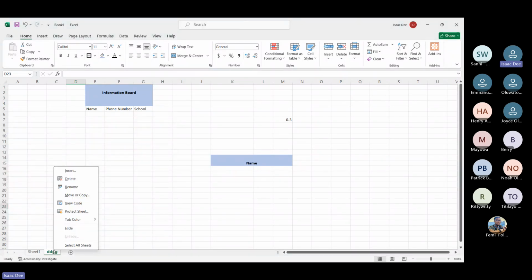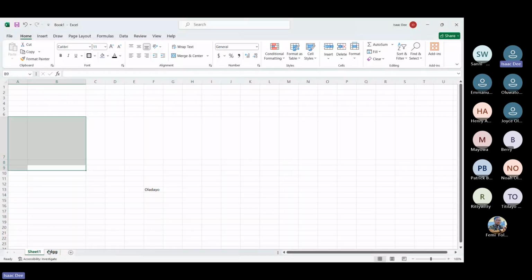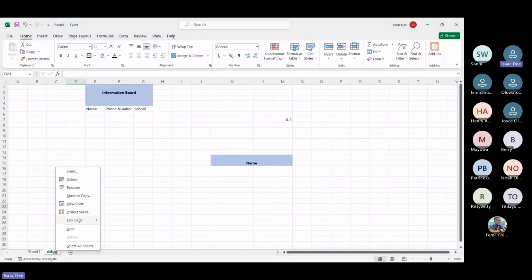Then also, you can change the tab color. Maybe you want to be able to differentiate this sheet from another sheet, from the look of another sheet. You can create a tab color, say green now. So if I come here, this is the tab color in effect, the green, whatever.